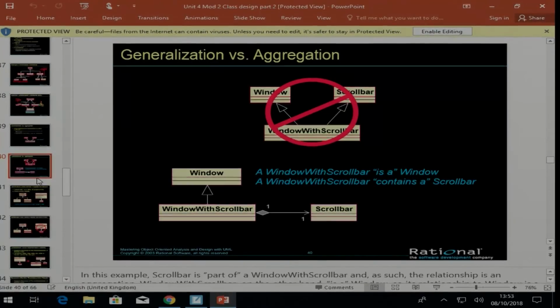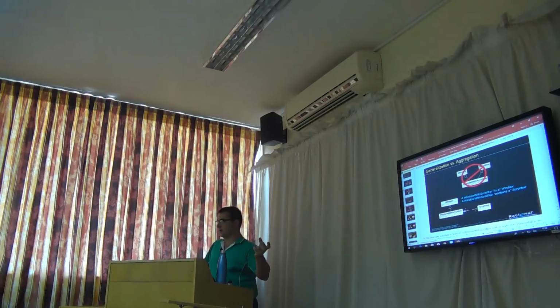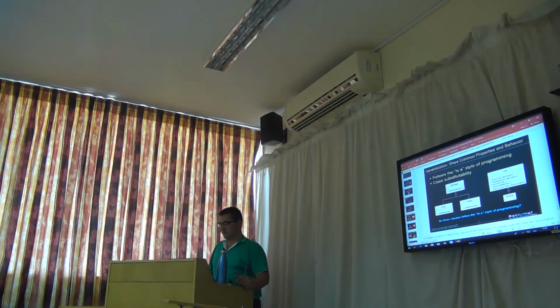So what they are in essence saying to us is that this can also be modeled as a window and a parent, and the window with scroll bar can be considered a child of the window. Then we have the scroll bar, which is really just giving us a composition relationship, because the scroll bar is part of that window with the scroll bar. It's not part of the initial window.